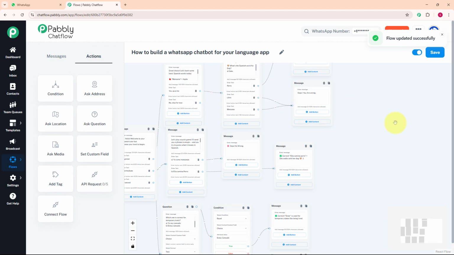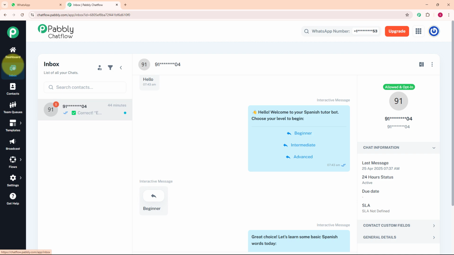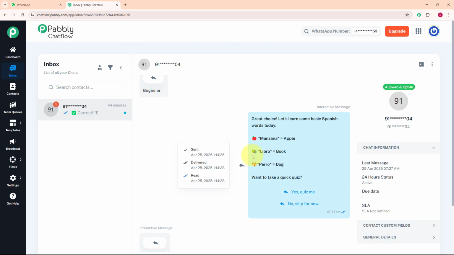Now let me take you to my inbox section for showing you how we are receiving the messages from our user and how we are sending them the automated replies. For that, you just have to click on inbox. Once you click on inbox, this inbox section has appeared. Here you can see we are successfully receiving the messages from our user and our automated messages are successfully sent or delivered to our customers.